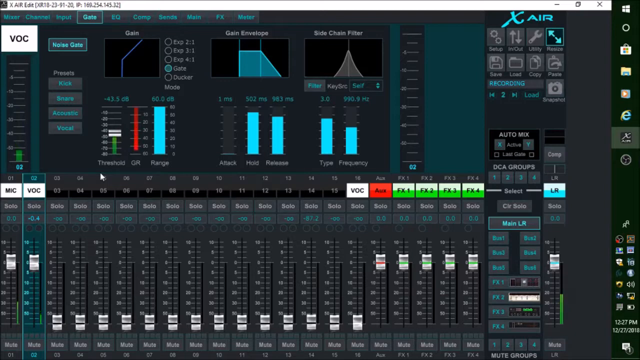So that is set up, and that is how and why you gate a vocal or any type of microphone. Especially when we get on drums, and we're going to do videos on drums, you would gate a snare drum mic because you don't want it picking up the mics on the toms and stuff like that, so you can set the board up to take care of that.